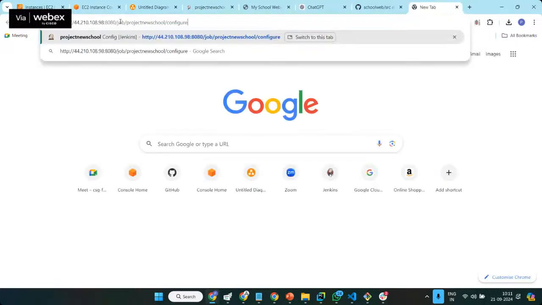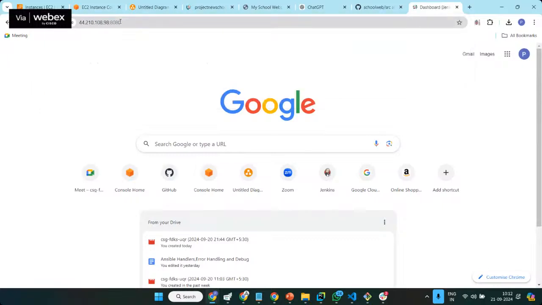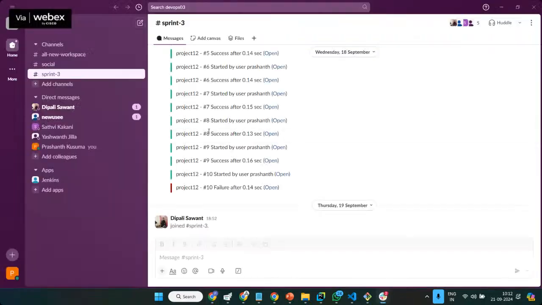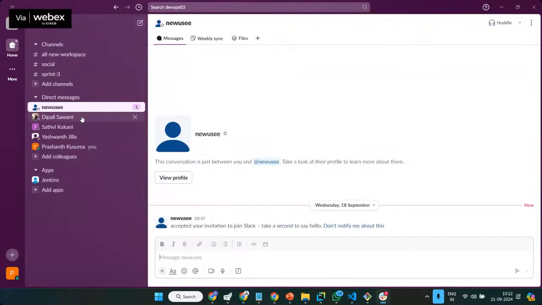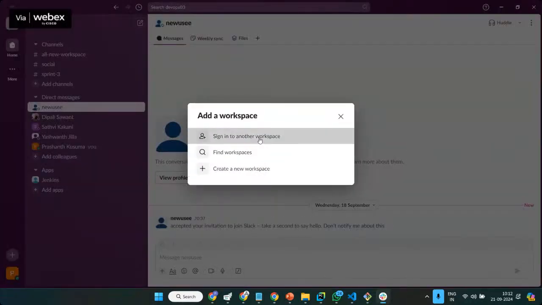Jenkins is a bit slow today. Public IP colon 8080. Let me open it in another window to Jenkins. Yeah, team. I think I got an update here. No, this is Deepali, a new user joined. All right. So let me add a workspace. Sign into another workspace.